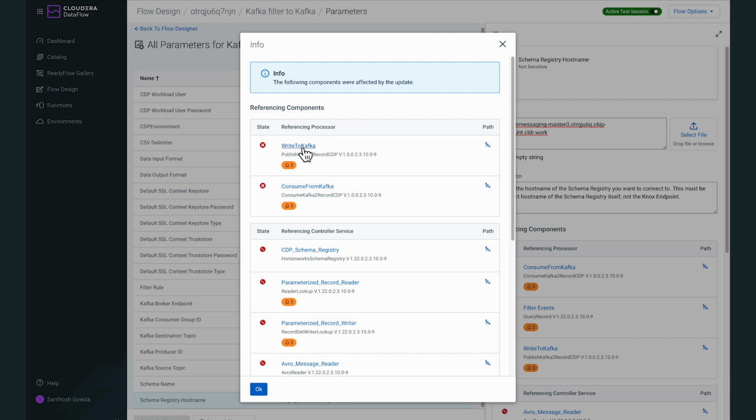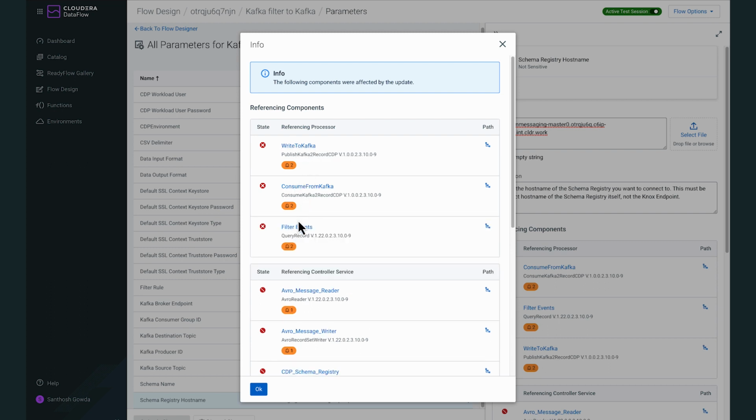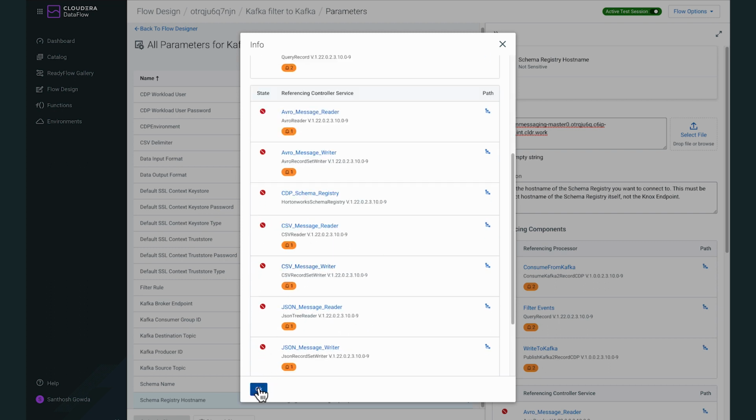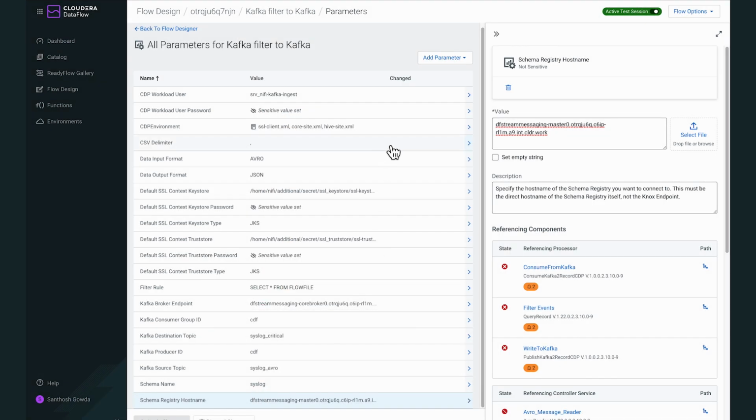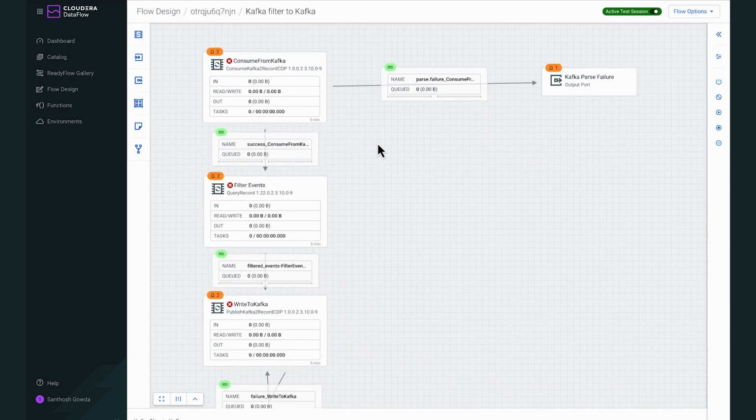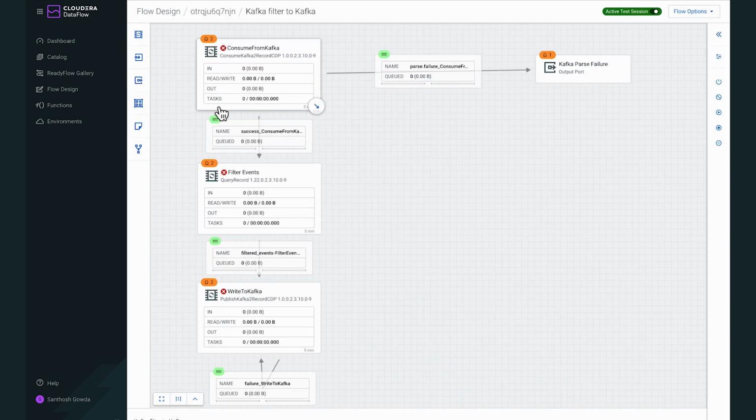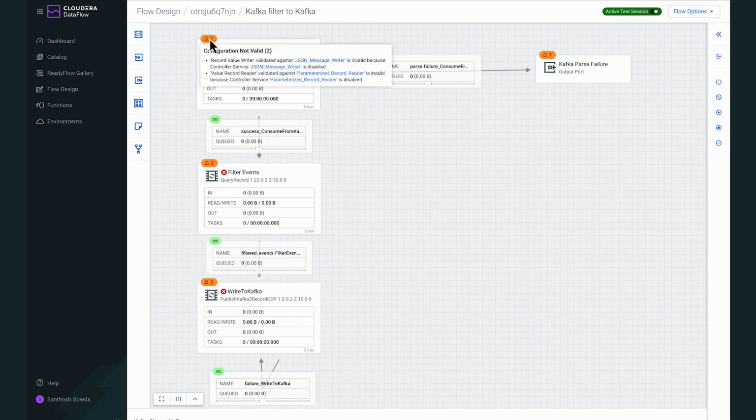Now all of these components that you see here, our Kafka processors, filter event processor, etc., are all being updated with those values. At the same time, you may have noticed that this pill up here has turned green. So our test session is now active, which allows us to interact with our flow. If we go back to the canvas, to the designer, you can see that now we have a lot more colors. These processors display a status that tells us whether they're running or not. And now we also have some additional validations here.